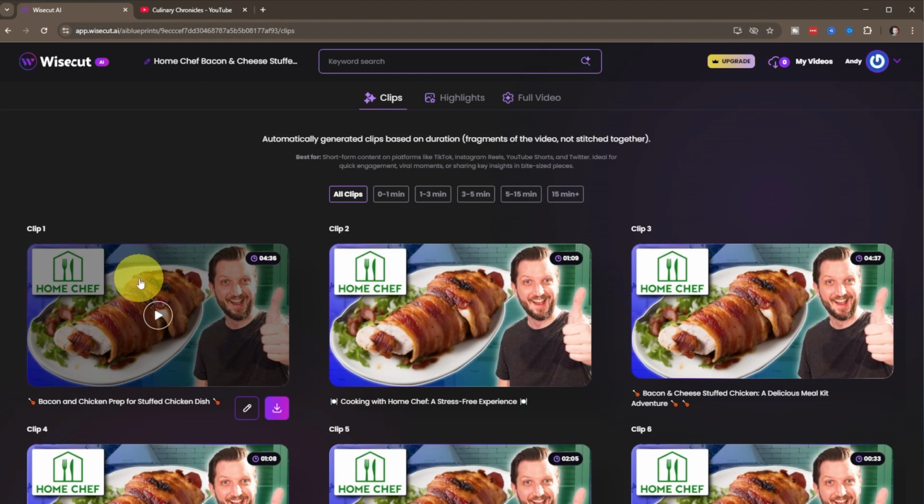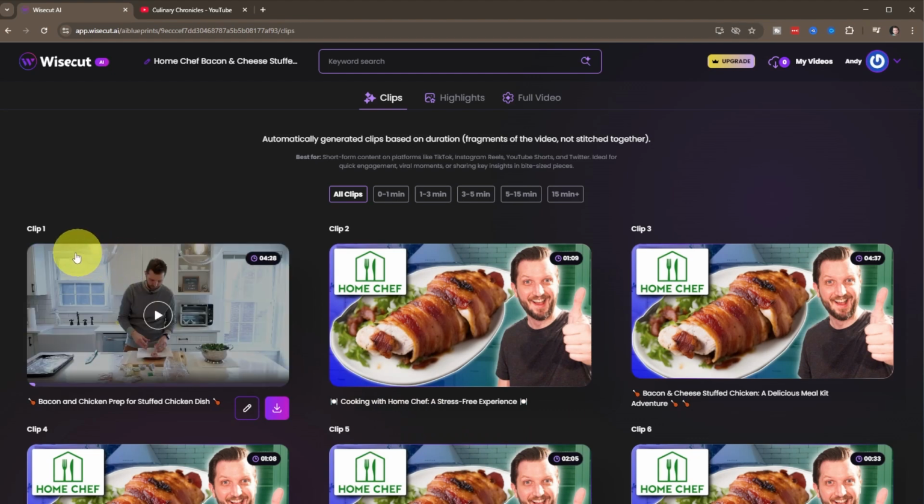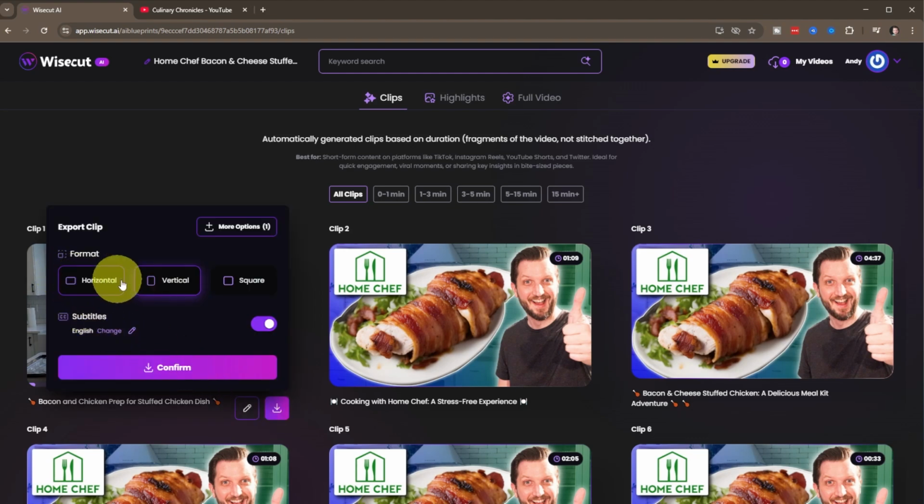And if you hover over top of the video, you can see that you could play it here. And if you decide you like that clip and that's what you want to use, you could just click on the download button here, and you could select the format that you want to download that in. Let's say we just want to keep it in the horizontal format. You can decide if you want to add subtitles or not.